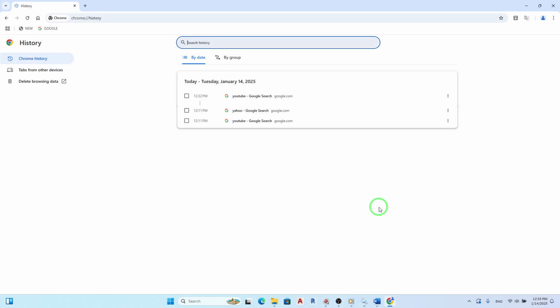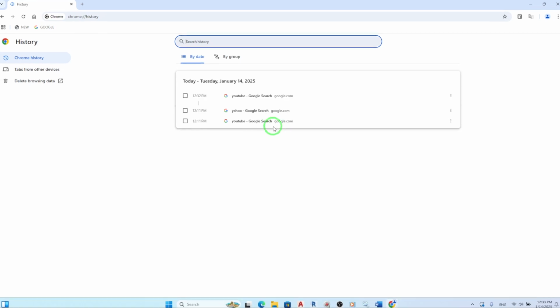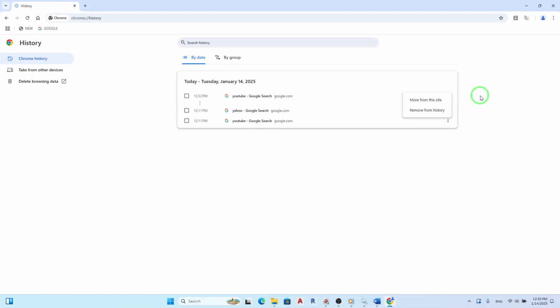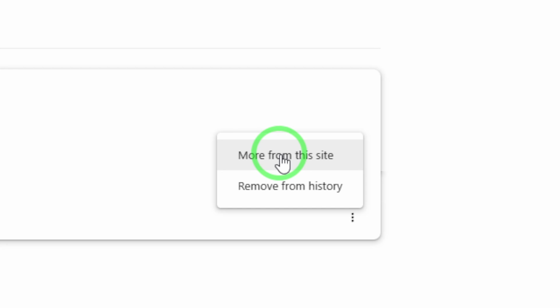Now that you're on the History page, it's time to find the specific link you want to revisit. Scroll through the list, or use the search bar at the top of the page if you remember any keywords related to the website. Once you locate the link, look to the right of it for another set of three dots. Click on these dots next to the link you are interested in. This will open a small menu with additional options. Finally, select More from this site from that menu.